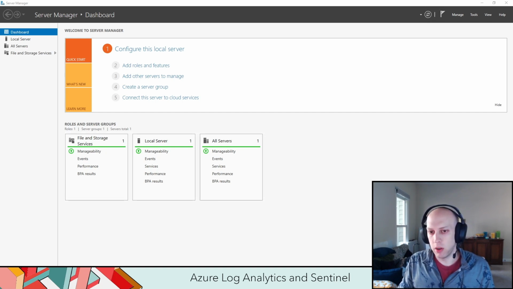But I want to point out, if this was an on-prem VM, oh, you know what? Let me turn off my camera here really quick because it's in the bottom corner.